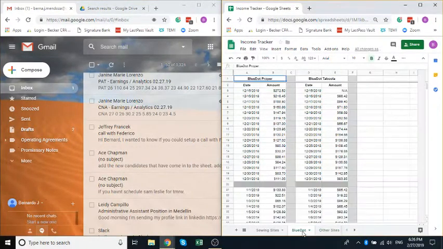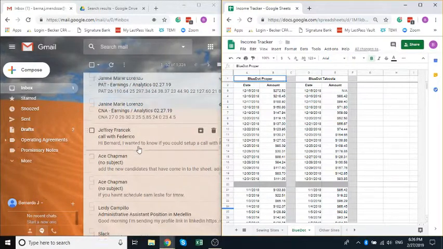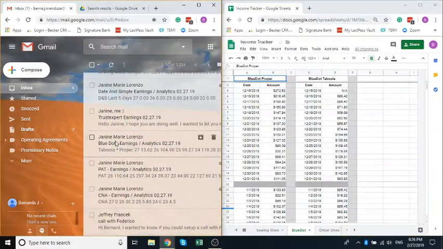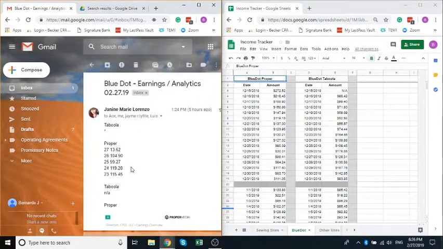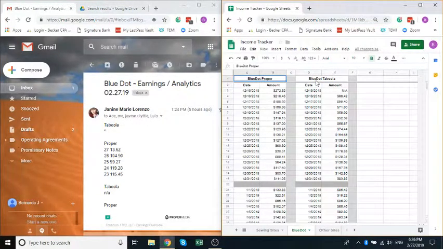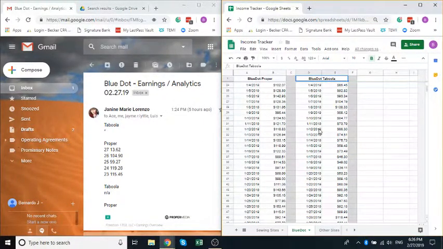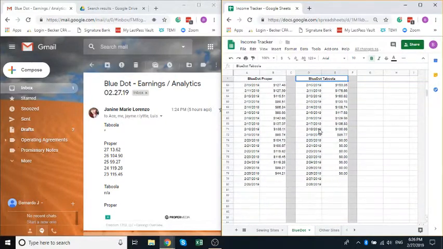Now we can go to Blue Dot, and we can find that email right here. Blue Dot is a little bit different because we actually have 2 sources of income. On top right here you can see Blue Dot Proper and Blue Dot Taboola. Those are the 2 sources of income. Right now, Taboola is going under some maintenance, so we're not receiving income from that site, but we still have proper income to be updated. But as you can see, the process is still the same.